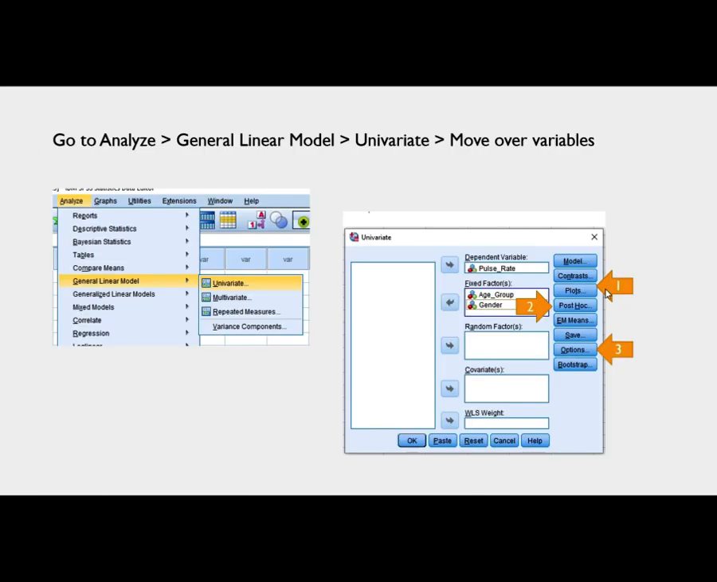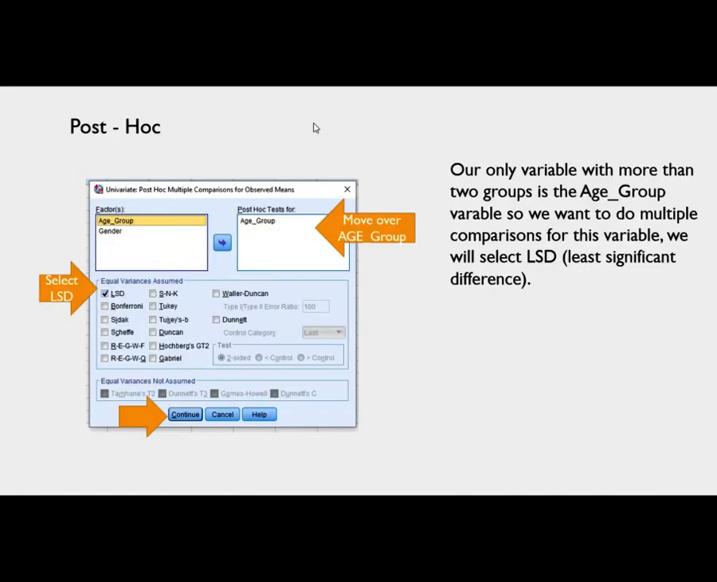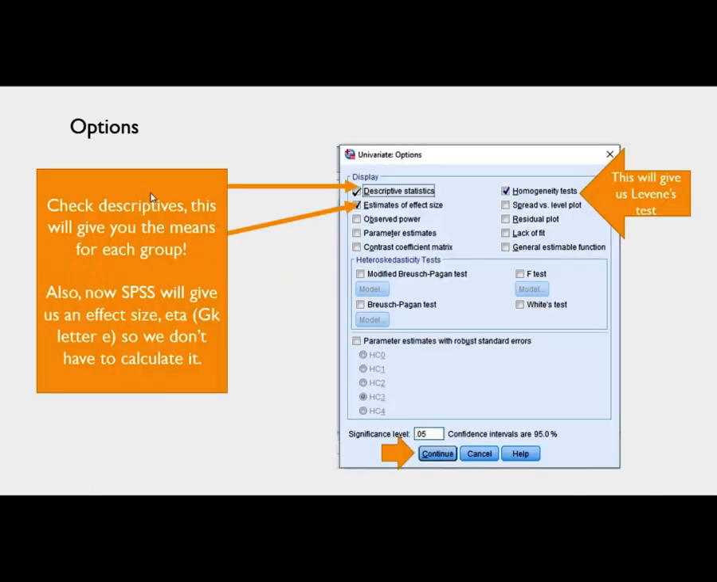Now we go back to that original window, and now we're on Post Hoc. Our only variable with more than 2 groups is the age group variable. So we want to do multiple comparisons for this variable, and we'll select the LSD, right? If we brought gender over, it would just kick it out and say there's only 2 groups there. So we move age group over, select LSD, hit continue, and now we're in Options.